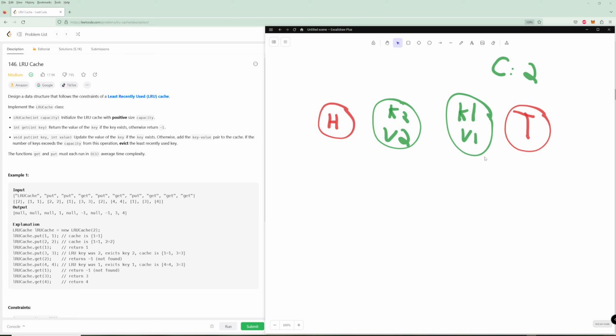Okay. Now we're putting in 3 3. Our capacity is full. So where are we evicting? Well, we're obviously going to have to be evicting from the front, right? We're evicting from the head. So this node is going to go away. And now we're going to put in a 3 3.